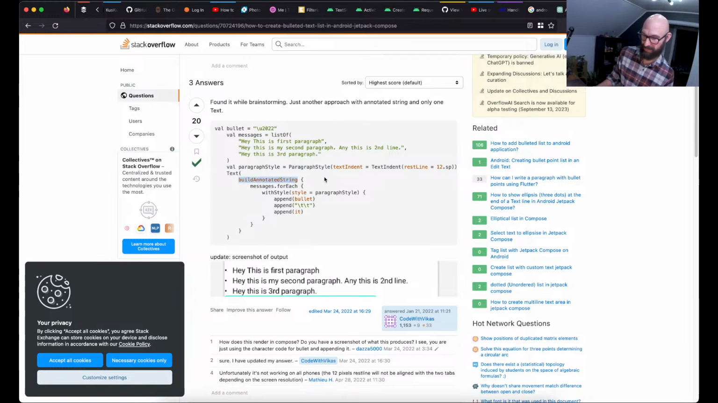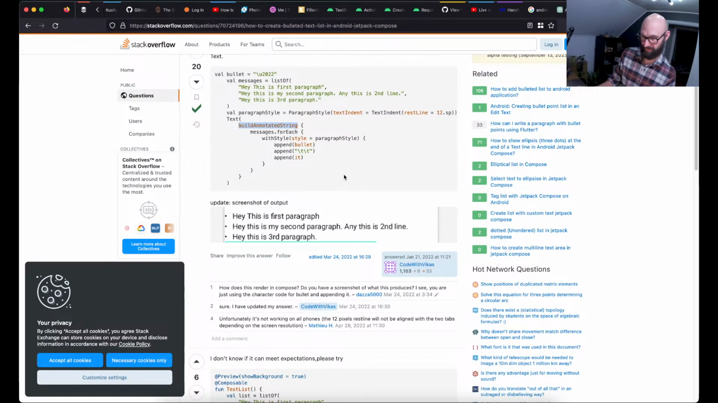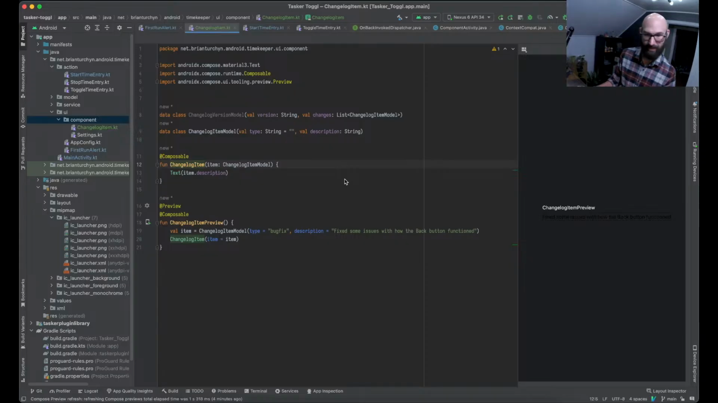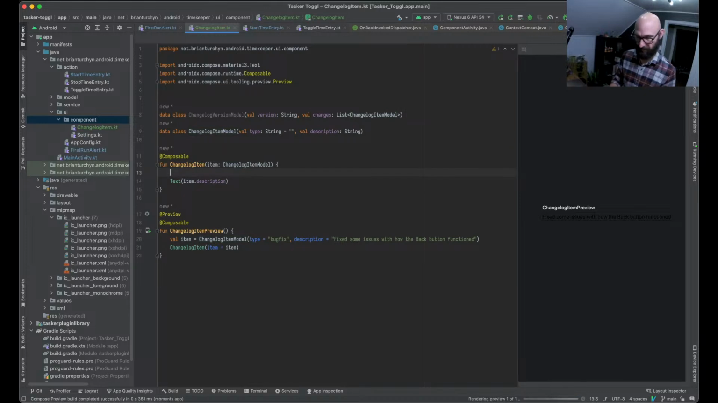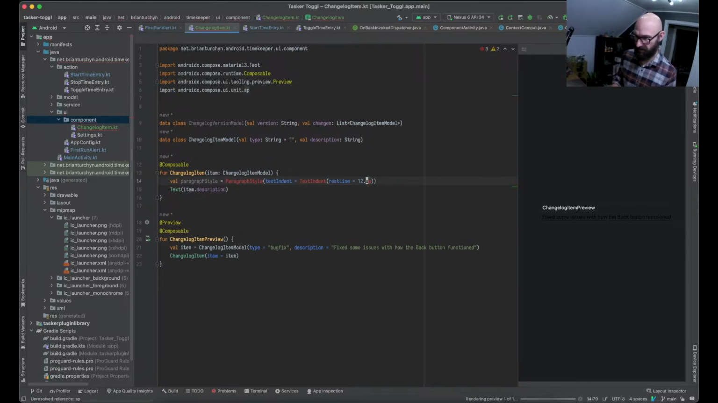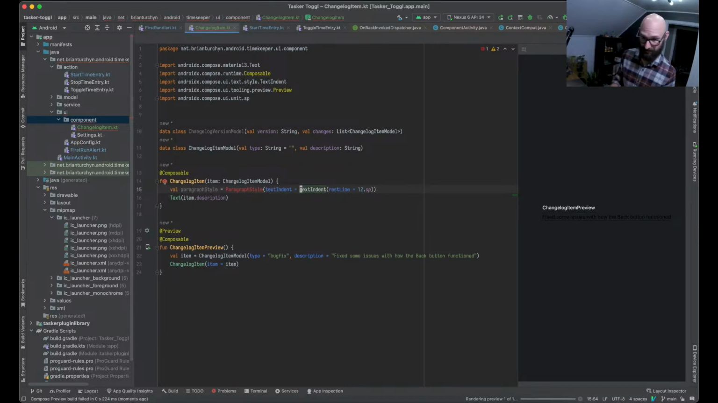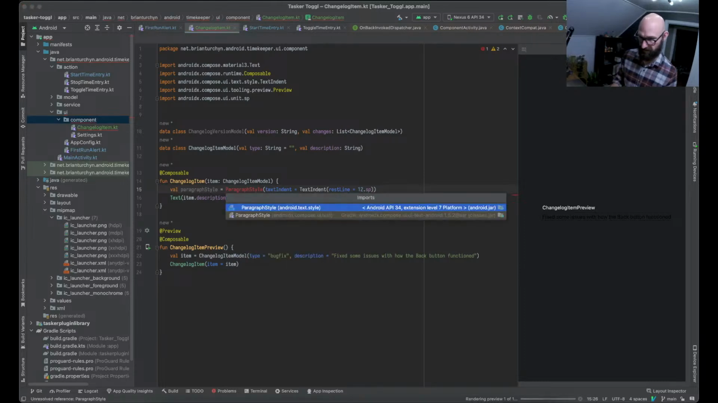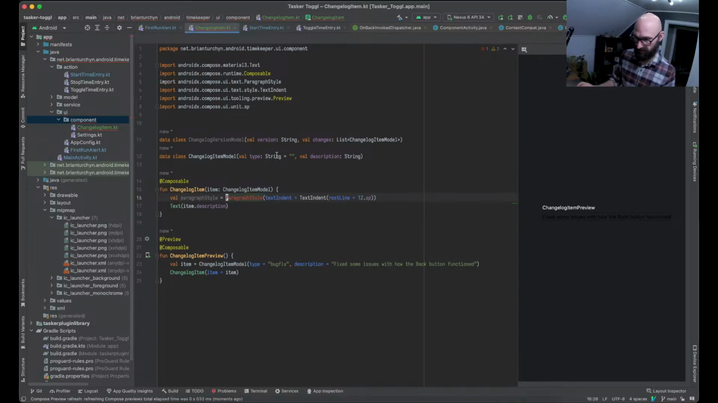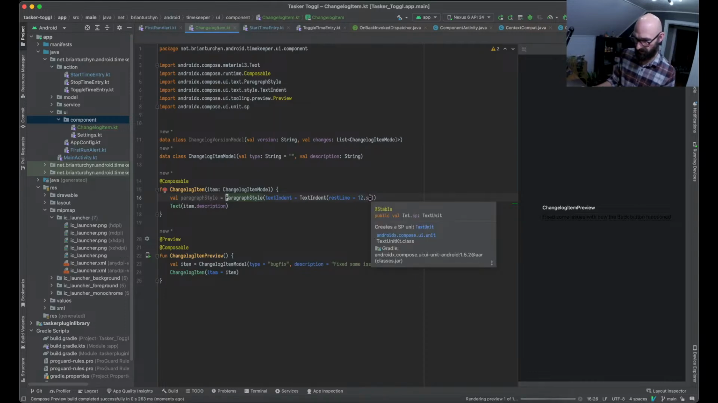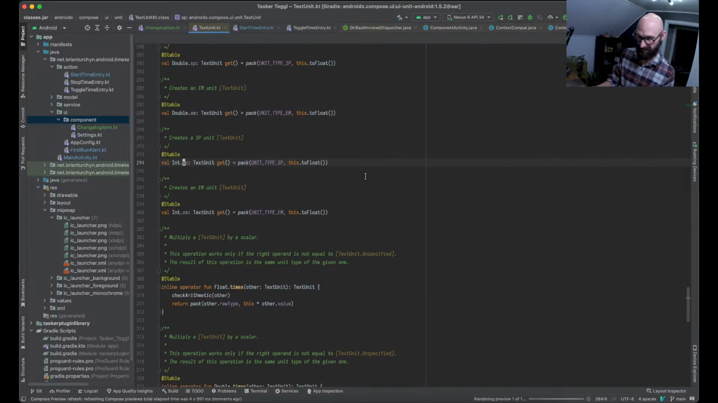Build annotated string. We're gonna take a look at that. I don't know what the SP... Okay. Creates an SP unit. Thank you. Don't know what the SP unit is.